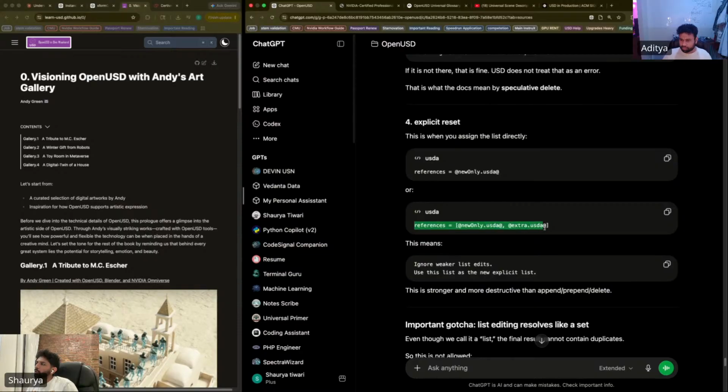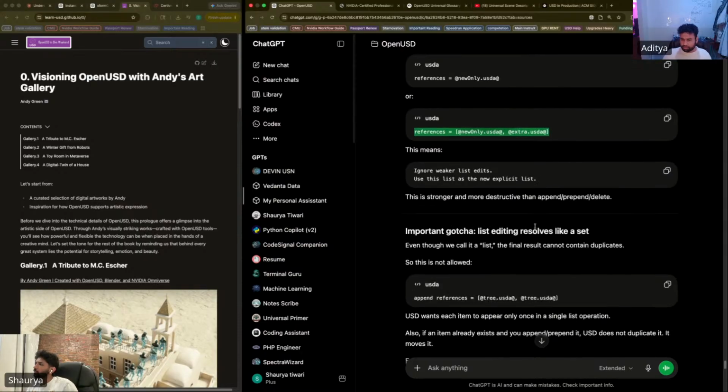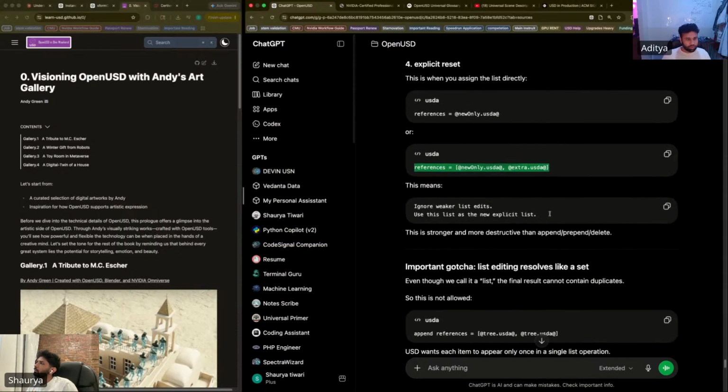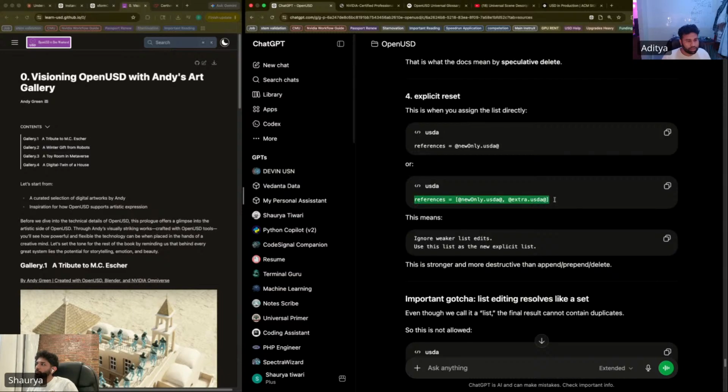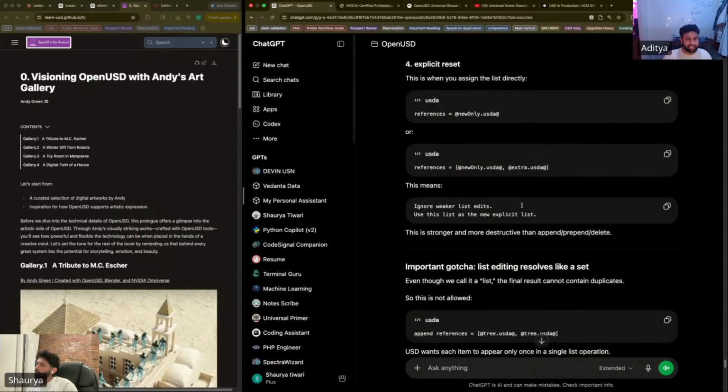So we can reference multiple items together as well. No, we cannot. Or is it? Bro, we cannot append reference them. We can explicit reference them. Oh, okay. And then, oh, this is when you assign. Oh, I see. A lot of caveats and gotchas over here.